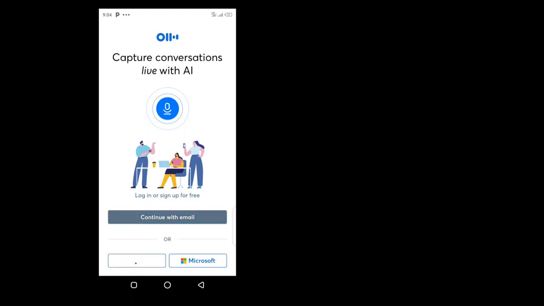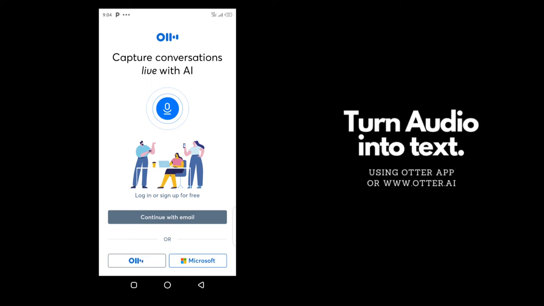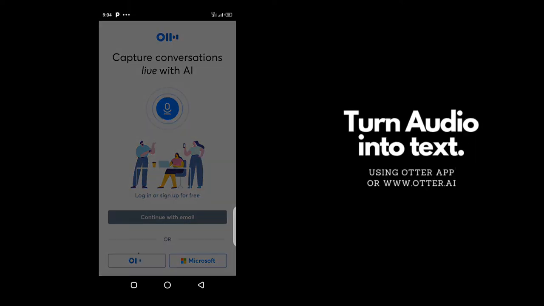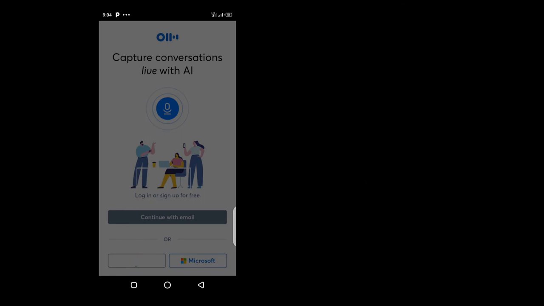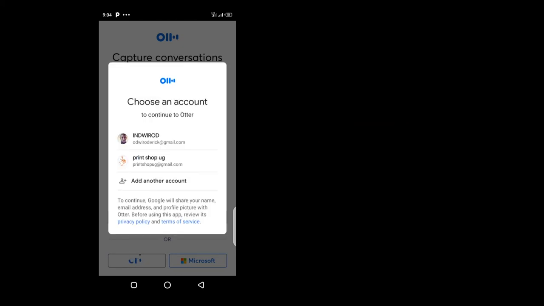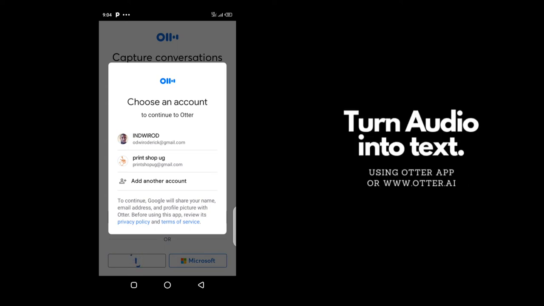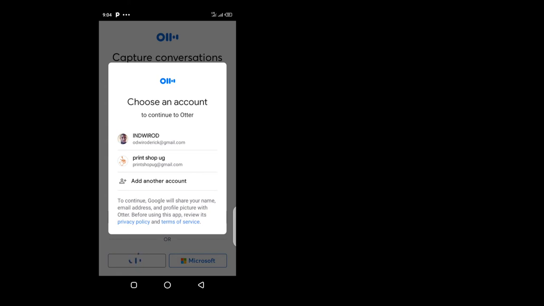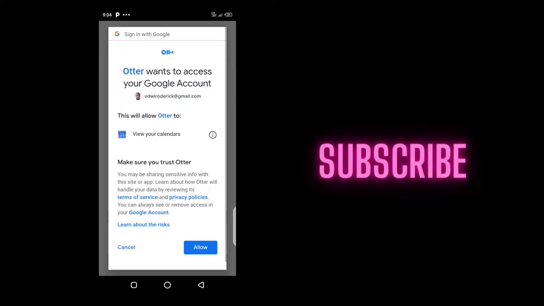It will tell me continue with email or continue with Google or Microsoft. So we shall go ahead and say Google, since most of our Android phones come with Google account setup. So you can see I have two accounts. I'll just go with this first one because it is the one that I used to register with this app. So we shall click allow.